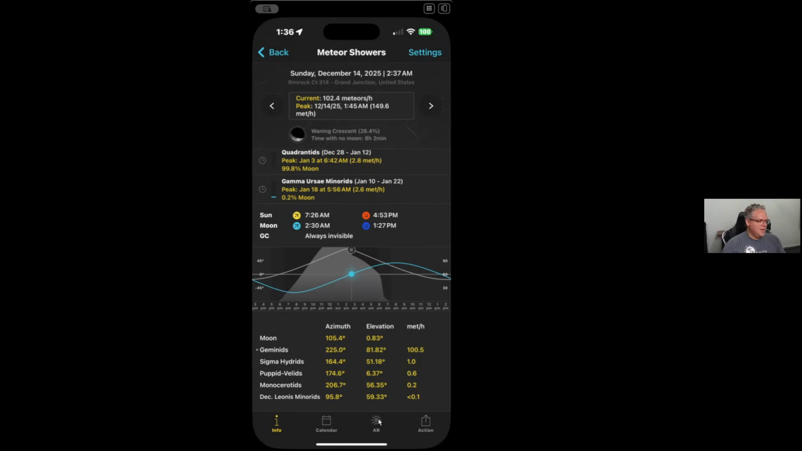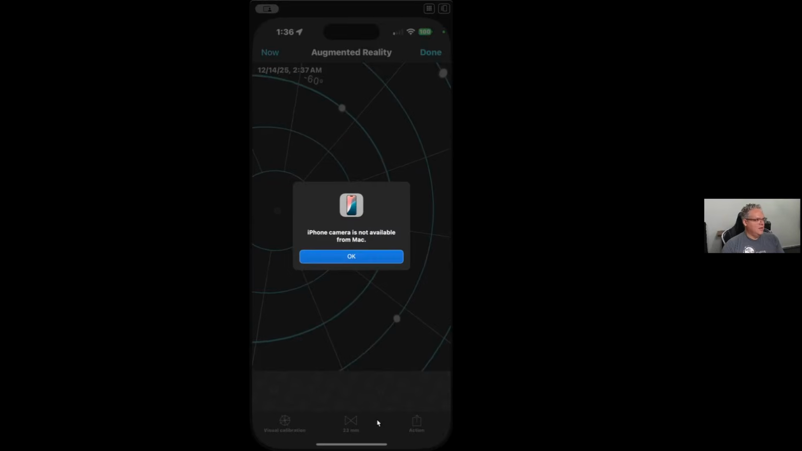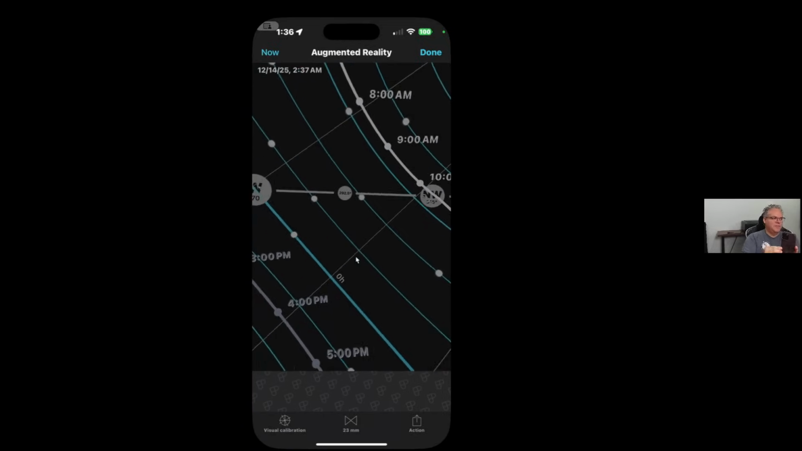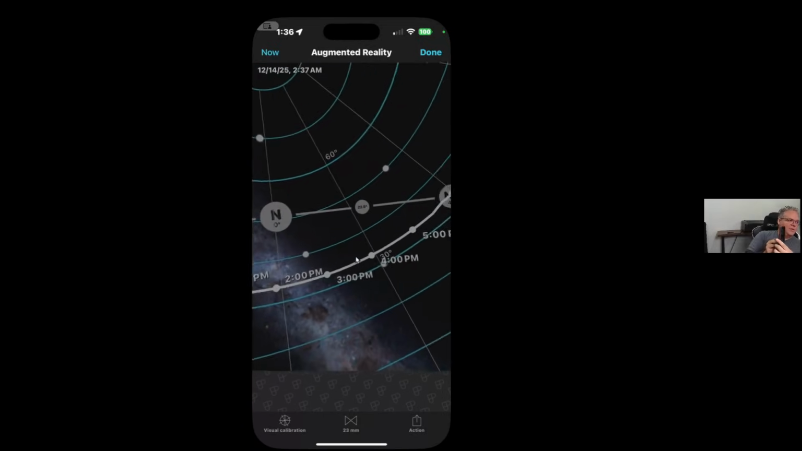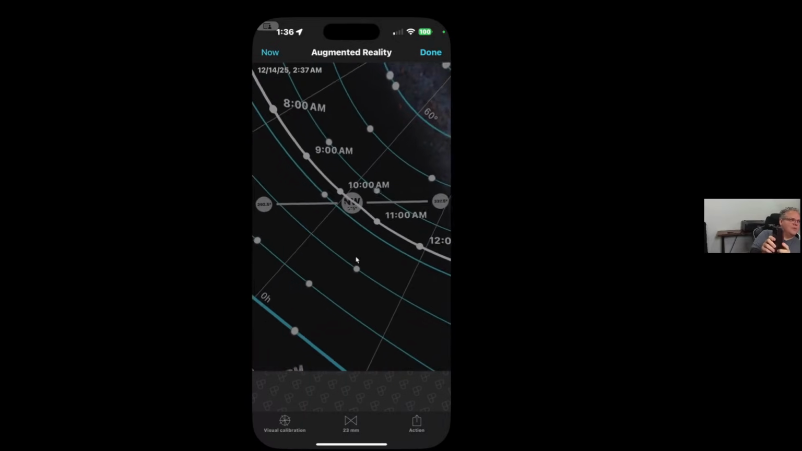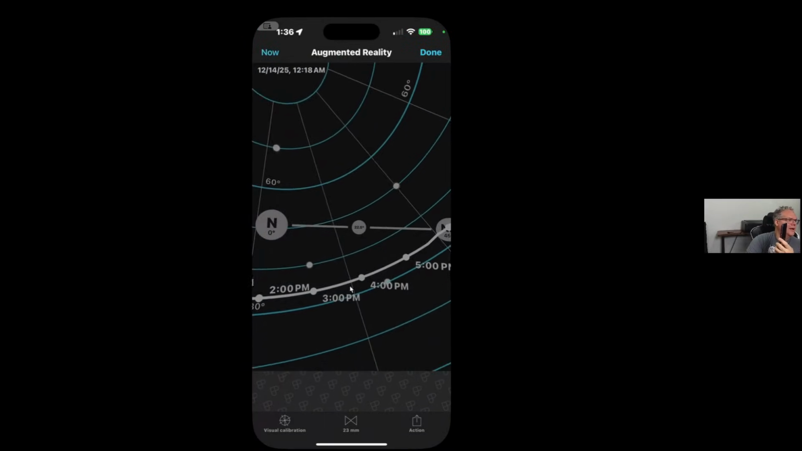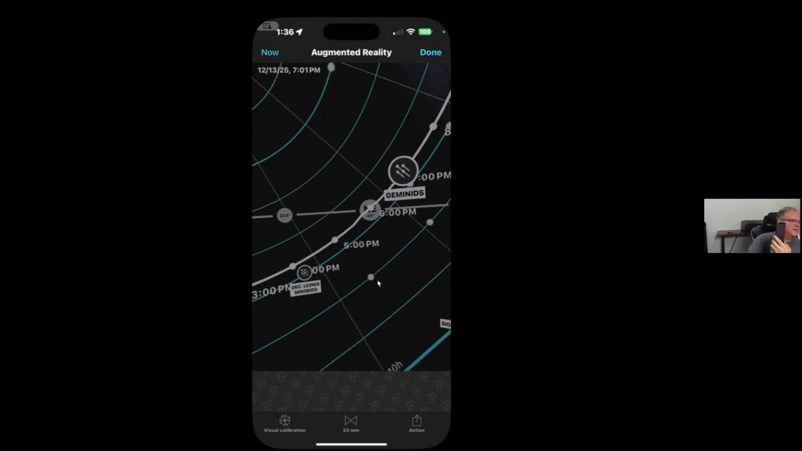So you can see fewer meteors per hour as soon as the moon provides light pollution. That's all it is. And down here on the bottom, there's AR. If we click on AR, it's going to tell me that you can't use the camera, but I can still show you the stuff. So I'm going to turn around and show you where it starts. But first, I'm going to roll back, and I have to do this with two hands, to roll back to the beginning.